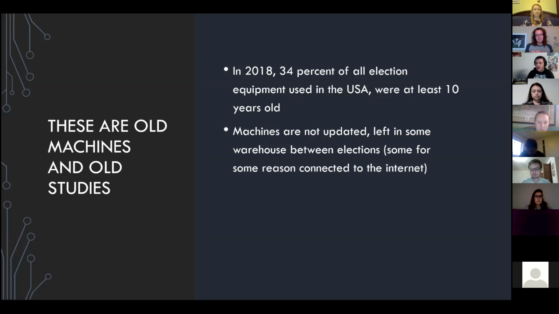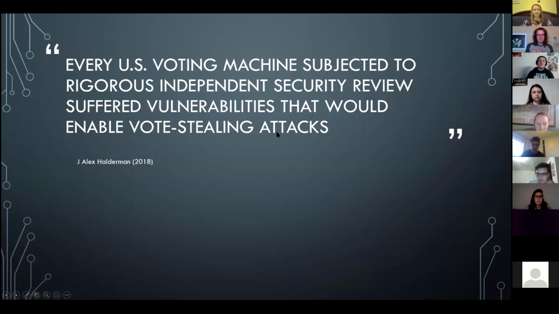These machines are not updated. They're left in some warehouse between elections, and for some reason, some of them are even connected to the internet. In short, every US voting machine subjected to rigorous independent security review suffered vulnerabilities that would enable vote stealing attacks.